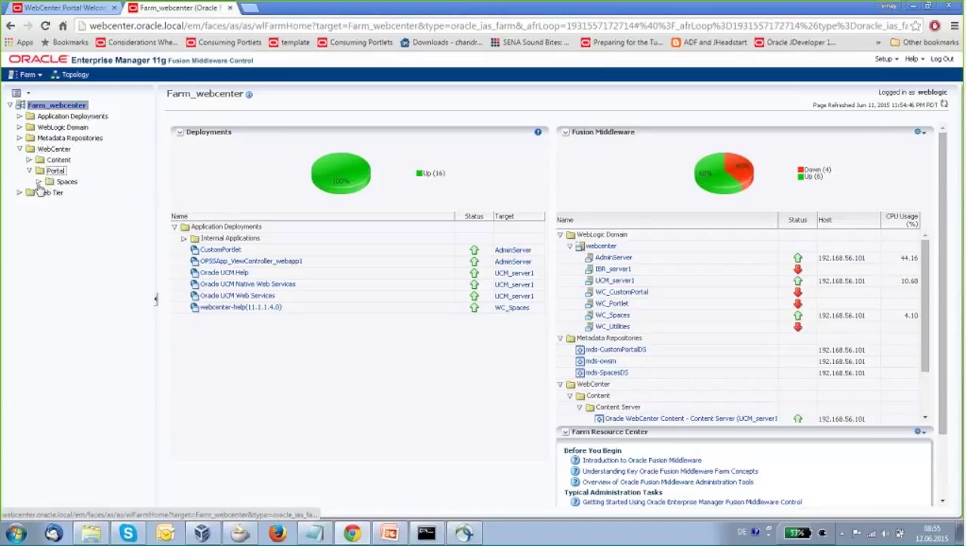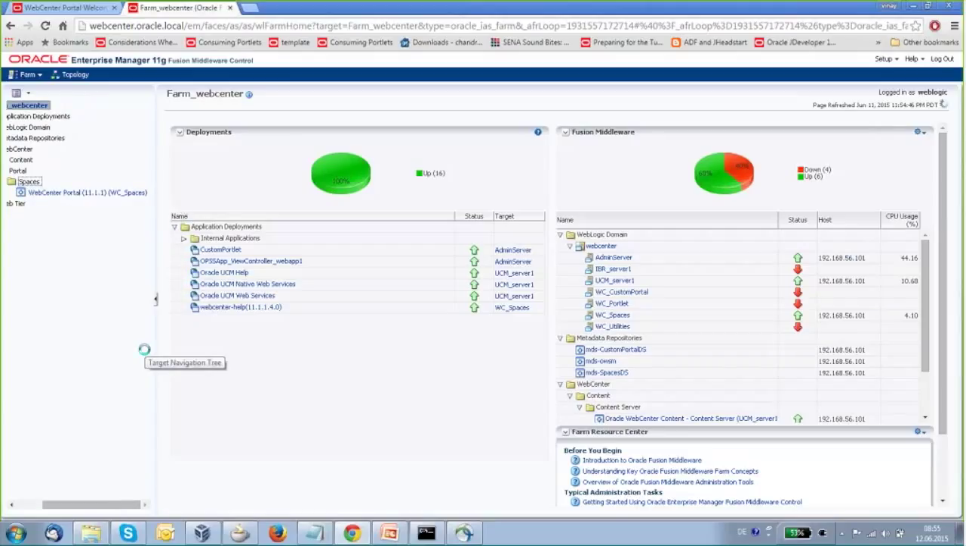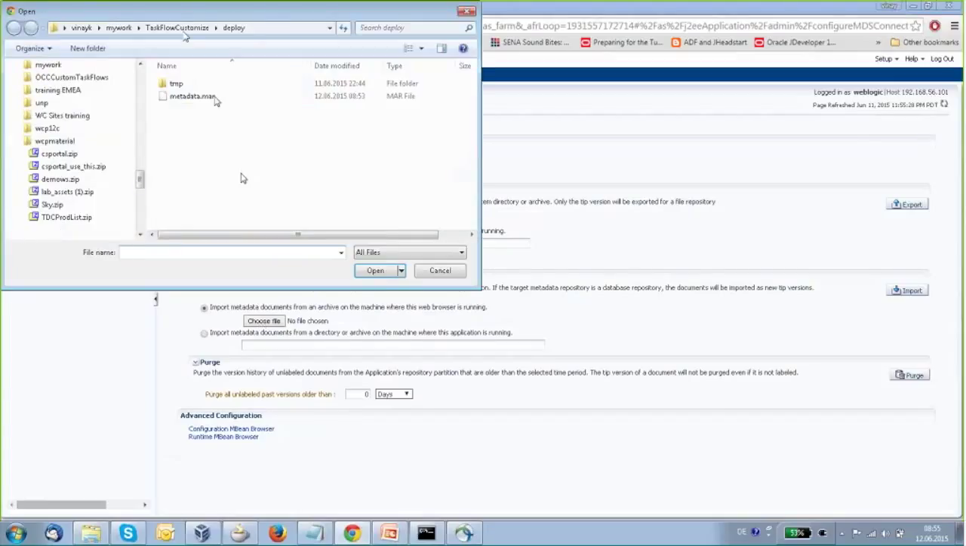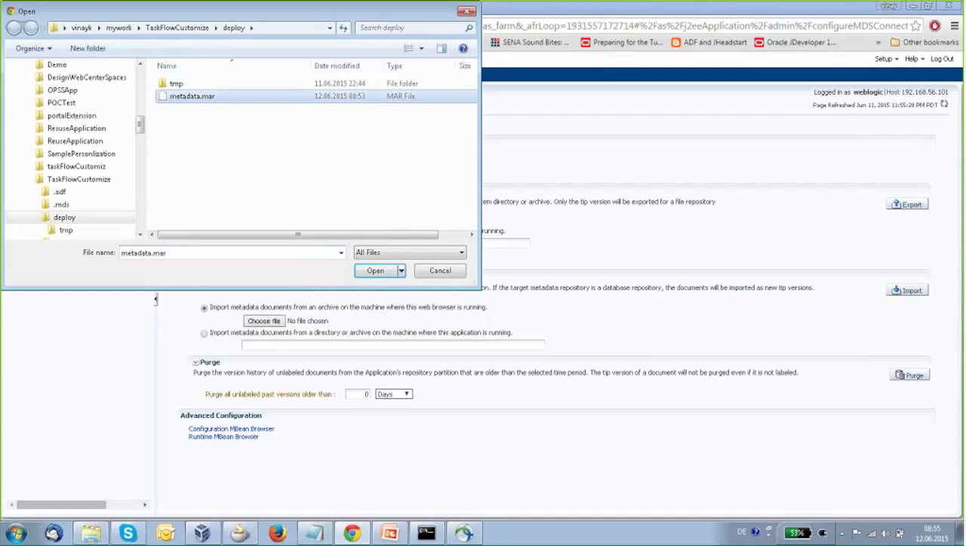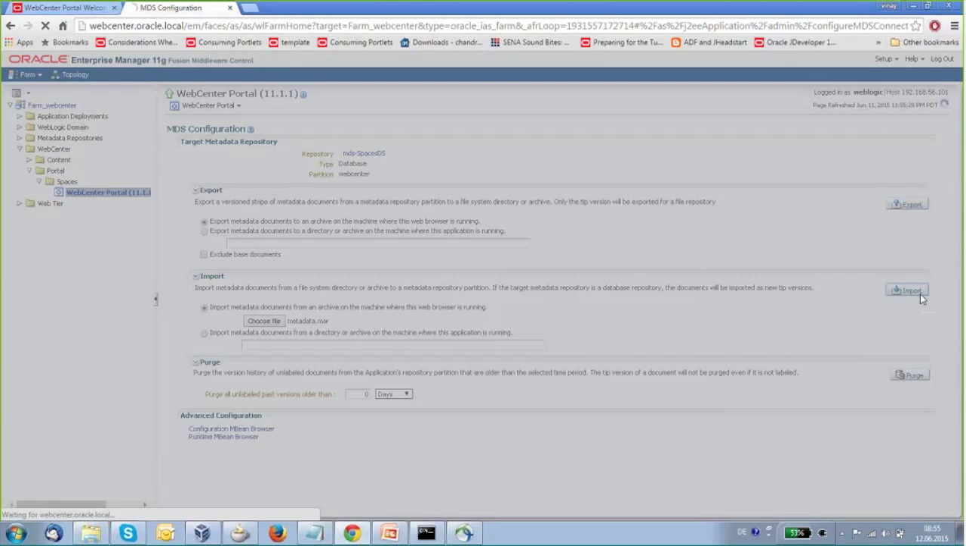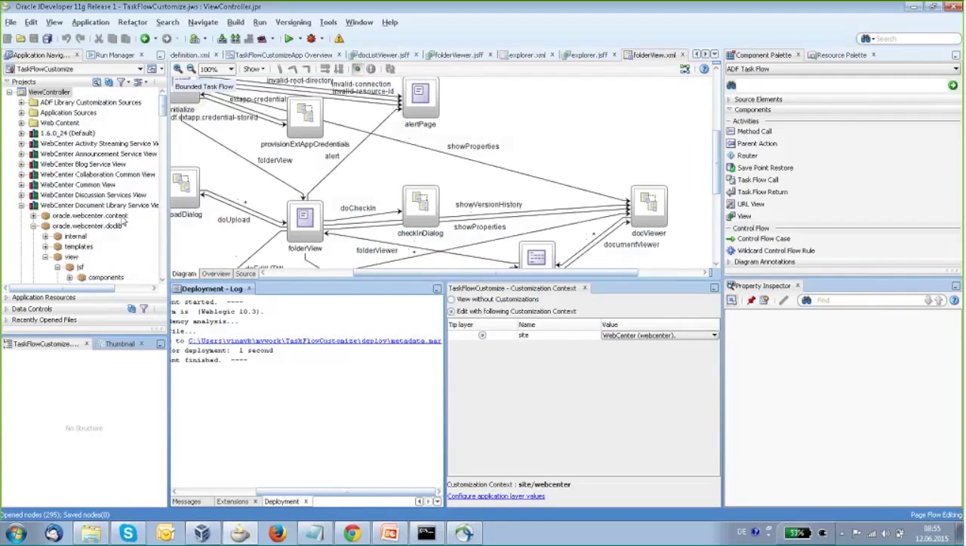WebCenter portal spaces and this configuration. Okay, so this is the option where we can import the metadata file. I will choose, and this is the place where I have deployed my MAR file. It's the latest one which we have done. And I simply upload, and I will simply hit import. And the message you will get is that 6 documents have successfully transferred. That means we have modified 6 documents or 6 files in this task flow.